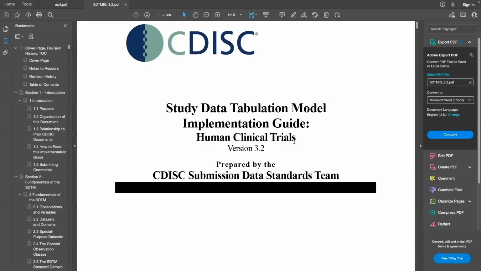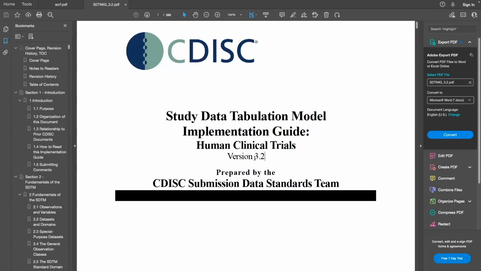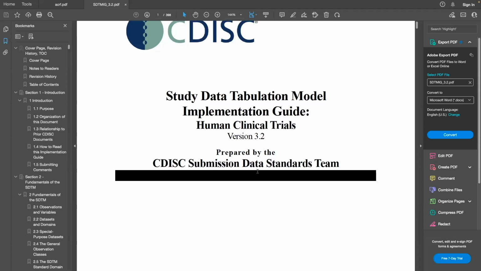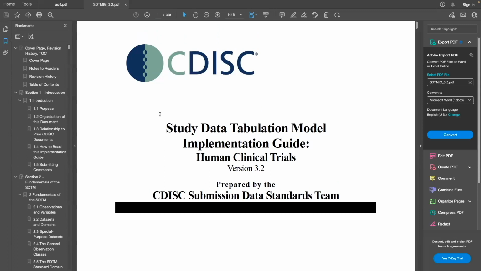Called the implementation guide, and the latest version is 3.3, and there are a few changes. A few new domains are added in 3.3. That's the only change. Other than that, everything is the same. This implementation guide is given by the CDISC team.